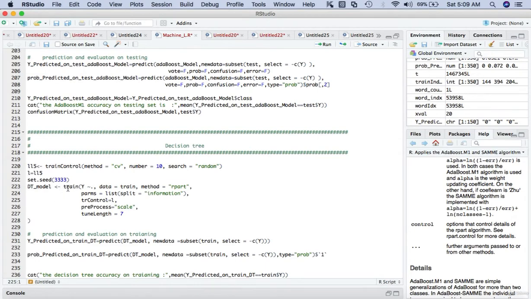So for decision tree, in the training process, I use y. Again, I want to predict y based on all the explanatory variables. My data set is the training data set. The method is rpart. This is the method that determines what you are training, because this rpart lets me know that I'm using the decision tree. This is the specific parameter for decision tree, and the parameter is listed. You want to split based on the information. If you look at the training function, you're going to see this parameter parms. So you list it and you split based on the information.